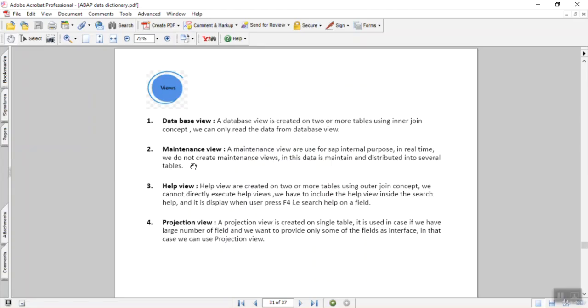The prerequisite for using the maintenance view is that both the tables, whether you are joining 2 tables or 3 tables, should have a link using a foreign key. What is a foreign key? That we have already seen in the earlier videos.